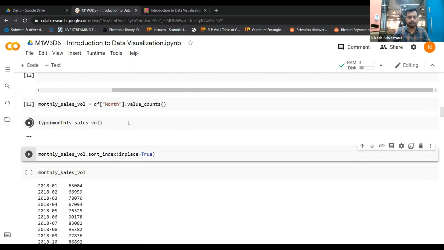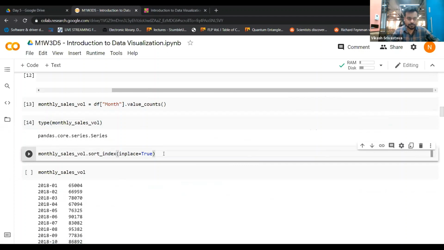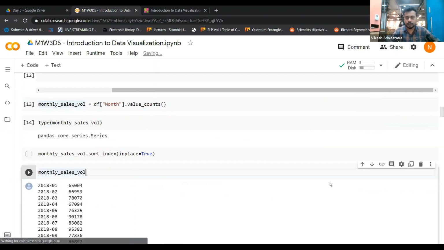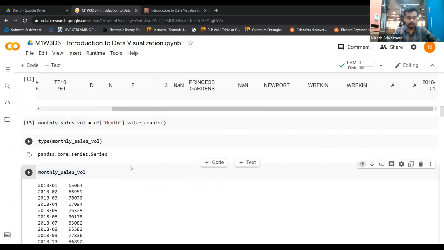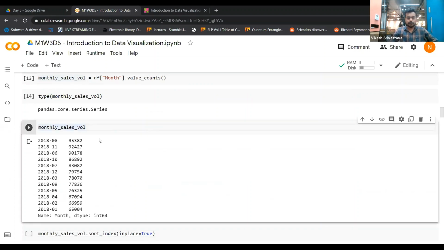Okay, and we can find the type of this. So this is a series only, a pandas series. Okay, so let's explore this particular bit. What does monthly sales wall look like? So let's see, this is how it looks, right?